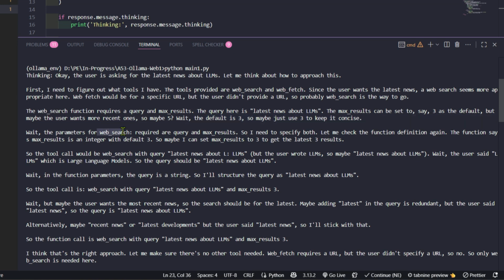With the parameters for web search, required are query and max results. So I need to specify both. Let me check the function definition again. The function says max results is an integer with default 3. So maybe I can set max results to 3 to get the 3 results.